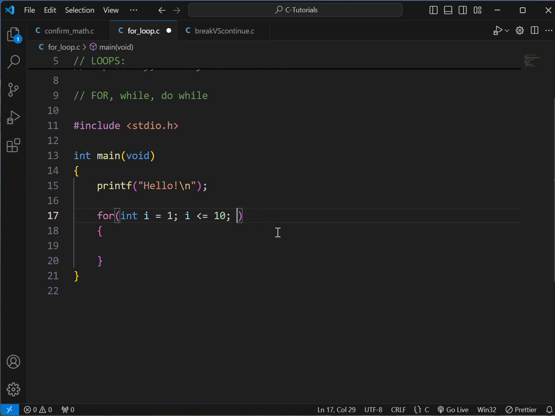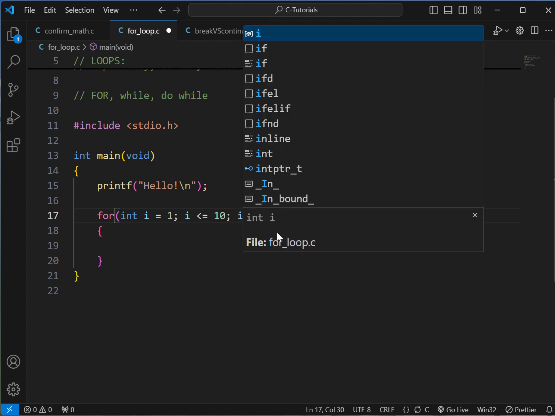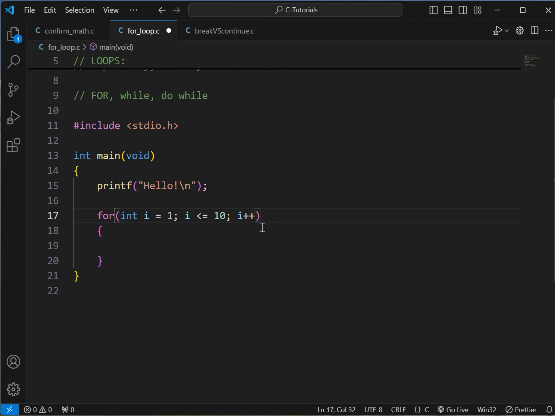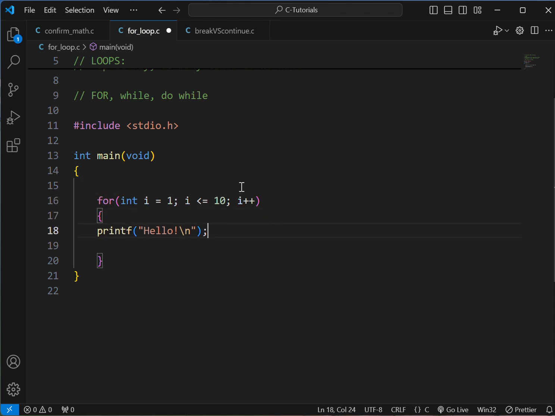And the amount of increment or decrement. Usually you see i++, which means increment by 1, but you can also increment by 2 or 3, or even decrement. We can see these examples, but for now let's say i++, okay? And let's have the print inside the code block.